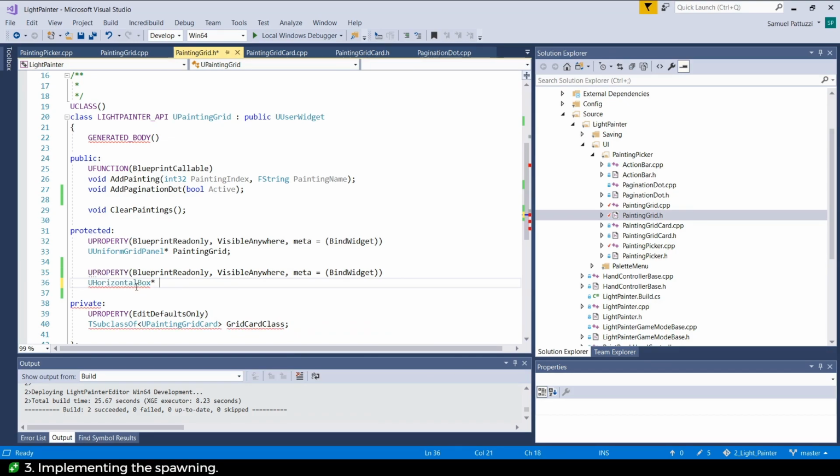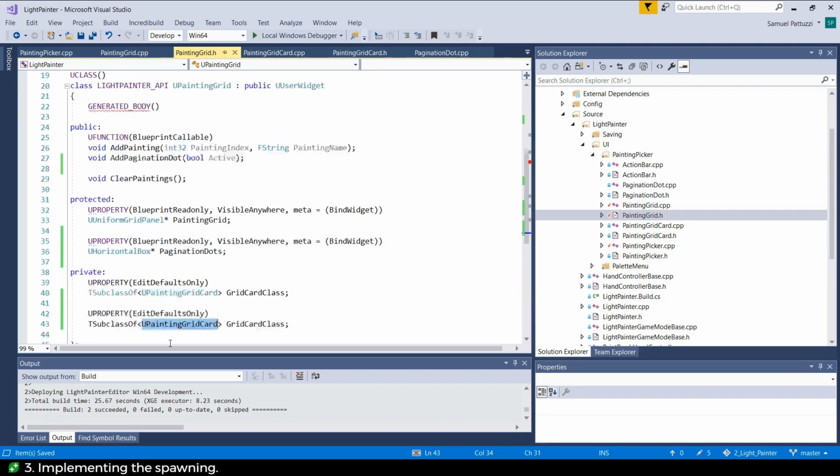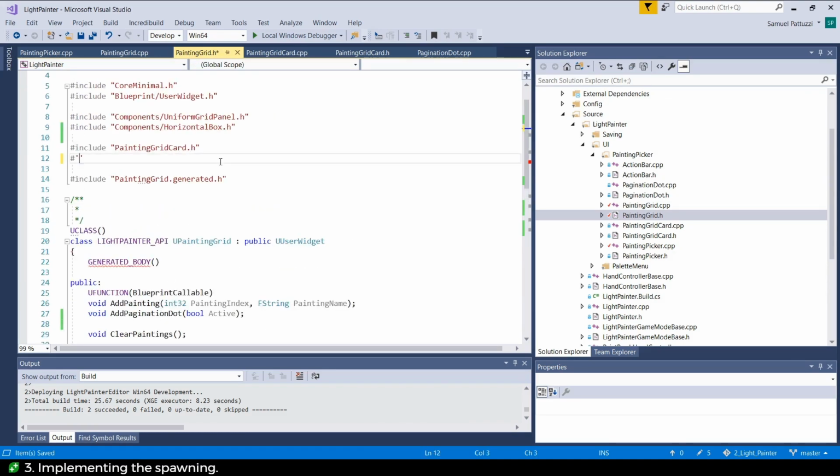And we're going to call this one the PaginationDots, because that's the container for them. Okay, so we've got PaginationDots, and what else do we need here? We need some configuration of the class that we're going to be spawning, just like we've got a grid card configuration here. In fact, I can copy most of this to have the configuration of the blueprint that we're wanting to spawn. And for that, we're also going to need to #include the PaginationDot.h.